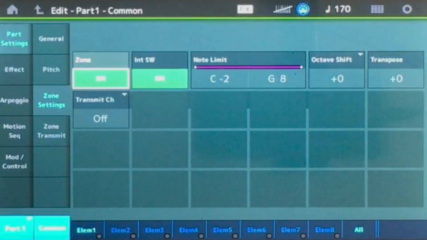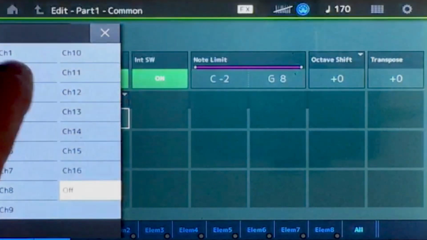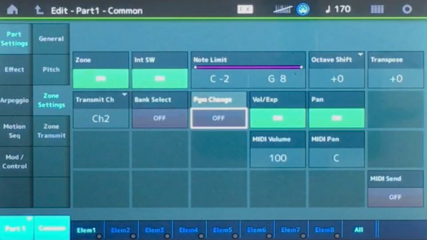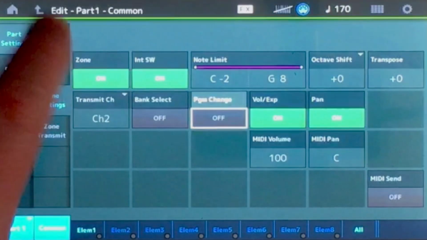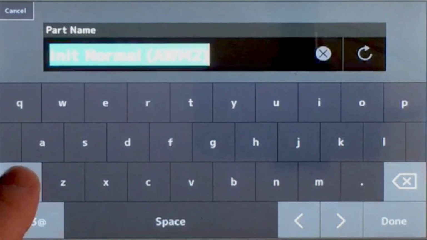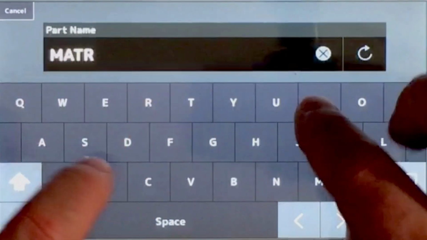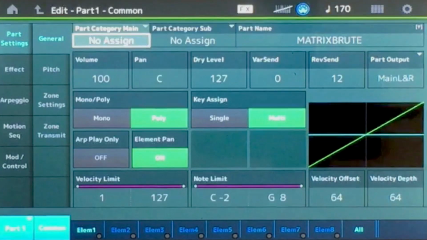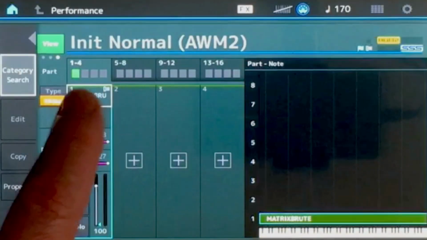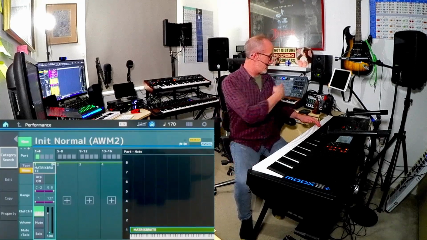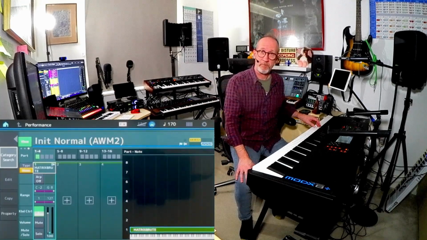Set the transmit channel to the required channel. In this case, it'll be channel 2 for my Matrix Brute. And for now, I'm going to turn the bank select and program change boxes off. Then if I go to the General tab and press under part name, I can then change the name. So here I'll type in Matrix Brute. Now if I go back to the performance screen, you'll see that that part has changed its name to Matrix Brute. And if I play some keys, it triggers my Matrix Brute.